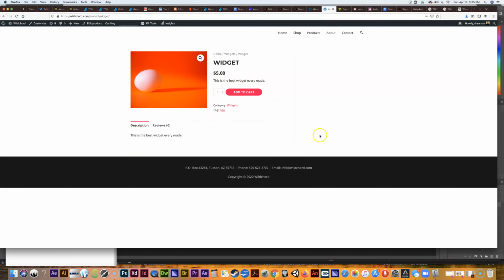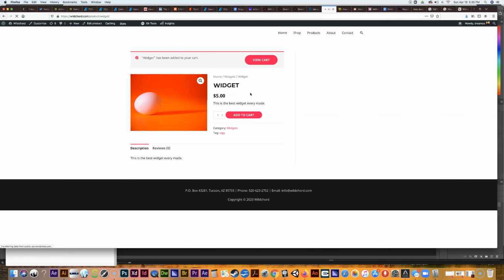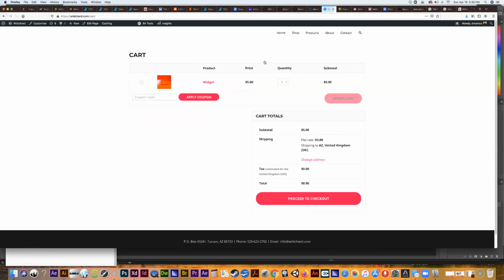And then if you had linked it to other products, other products would show up down here. If you had added gallery images, they would show up under here as thumbnails. But anyway, we can click add to cart. And what's nice about this is it does give you the option to view your cart. And so we can click view cart, and then here it is.